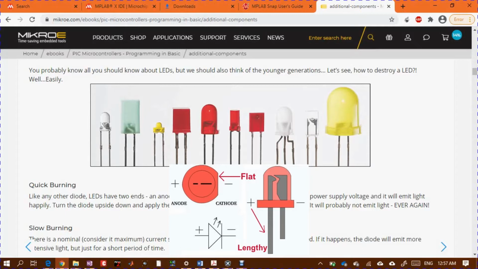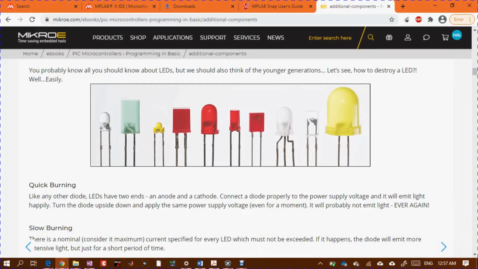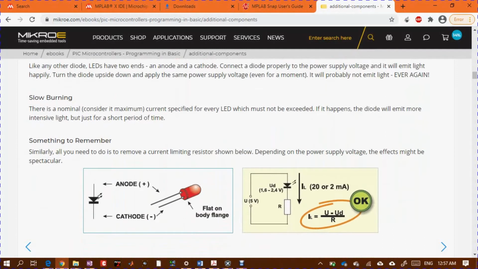So inside the LED, the bigger terminal inside the LED is the cathode terminal, and the shorter terminal or the smaller terminal inside the LED is the anode terminal. So it is opposite. So the longer pin is the anode pin, but inside the LED the bigger terminal is the cathode terminal and the smaller terminal inside is the anode terminal. So this is another method to identify the anode and cathode of the LED.